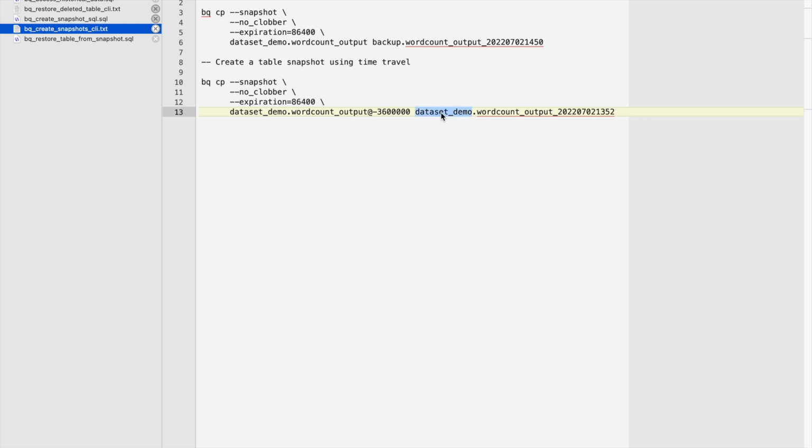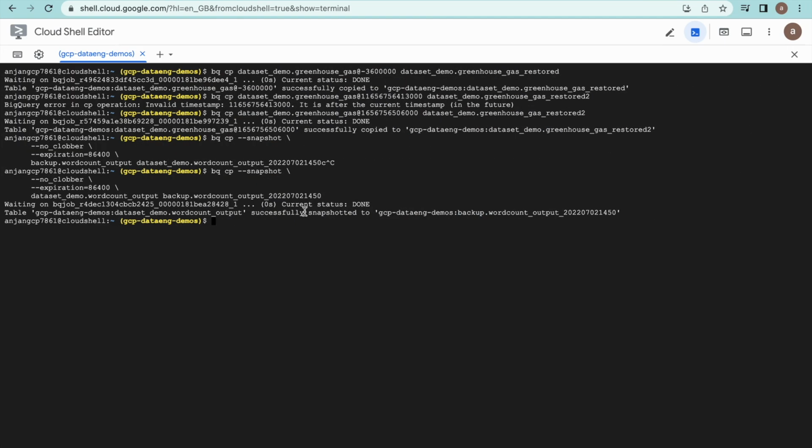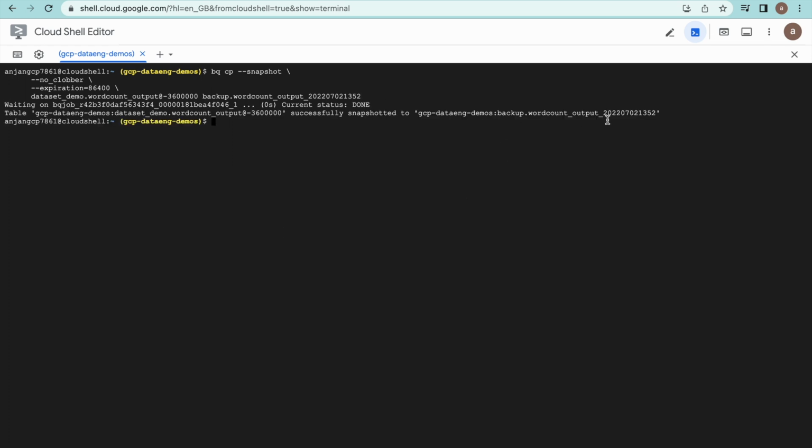So my target dataset is backup, right? This is my source dataset, source table. I'm asking it to go back exactly 1 hour and create that snapshot with this name. Right, let me run this. Yeah, this will create one more snapshot. You can see this has been created with a 13:52 timestamp.